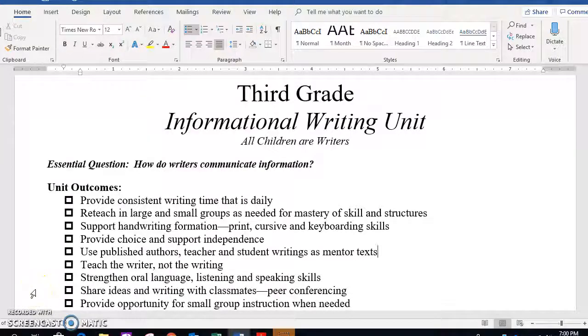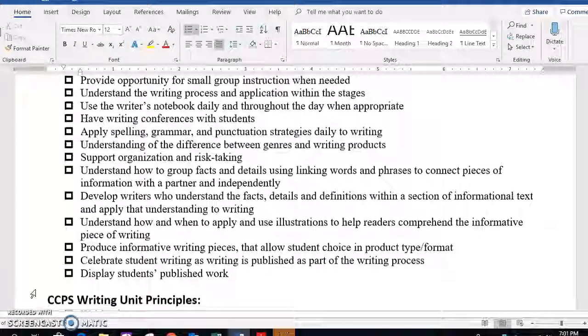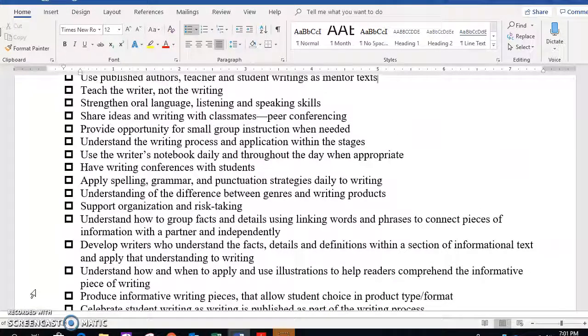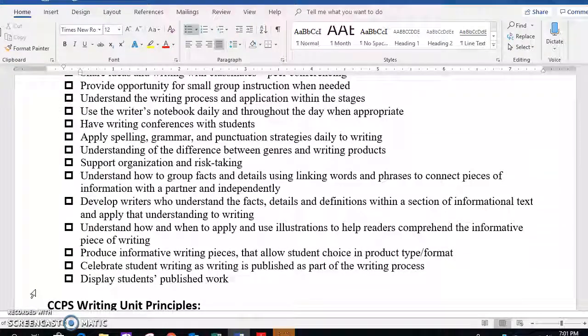Hello, third grade teachers. We wanted to take a few minutes to walk you through the materials that you received in regard to the revised informational writing unit for this year. You should have received a copy of the unit, and you'll notice there have been some changes on the front cover tied directly to your informational writing standards.